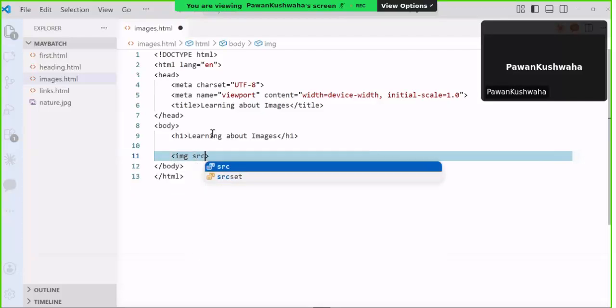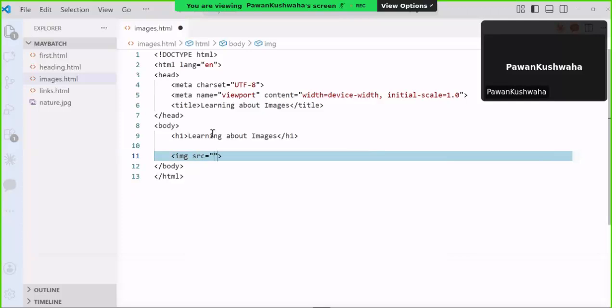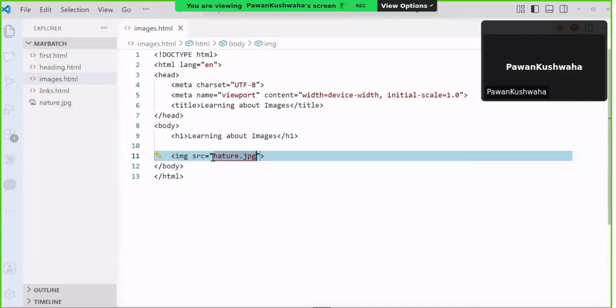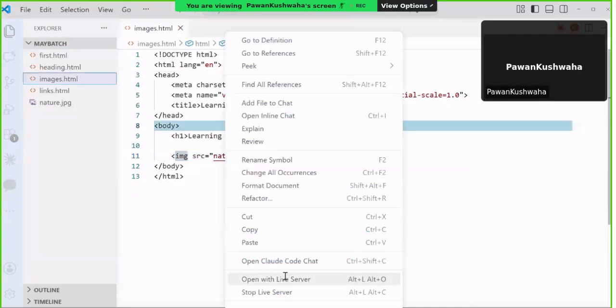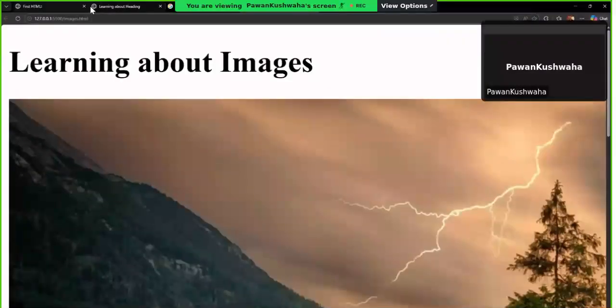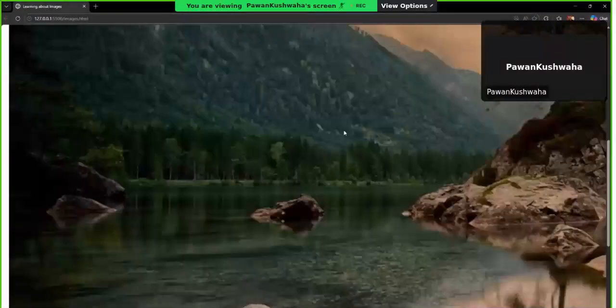First one is src. src stands for source, which means which image you want to display on the UI. It is the property for telling the img tag which image to display. For now, we want to display this particular image, nature.jpg. I will simply write here nature.jpg. Save it, right click, click on open with live server. You can see this particular image is coming up.